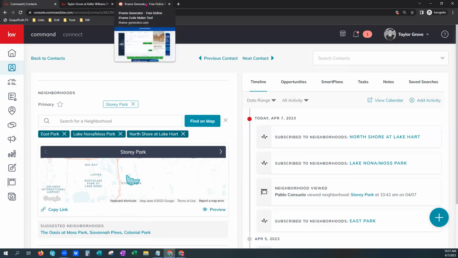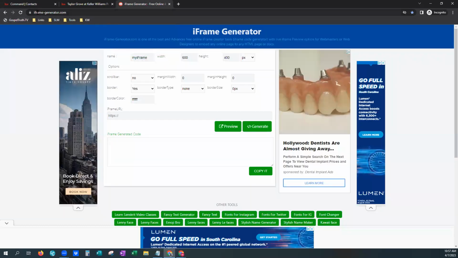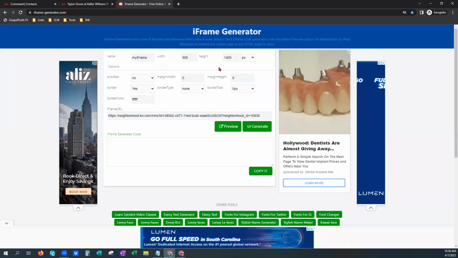So in this other tab, we have already opened iframe-generator.com. It's a free service. And we can just come right here, Control V, or you can right click and paste your link right here where it says iframe URL. We're going to make some adjustments here. We want to make the height 900 and then 1400, leave it at pixel. And we want to choose to have a scroll bar. That way the consumers can scroll and see the entire page that we are iframing into your agent website.